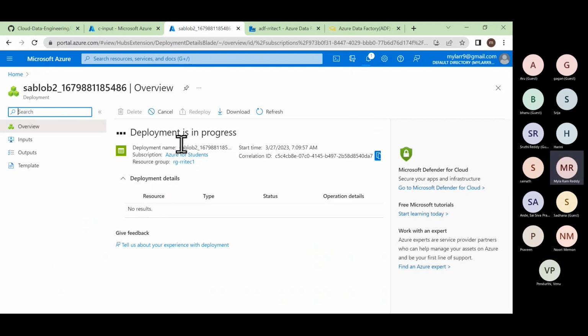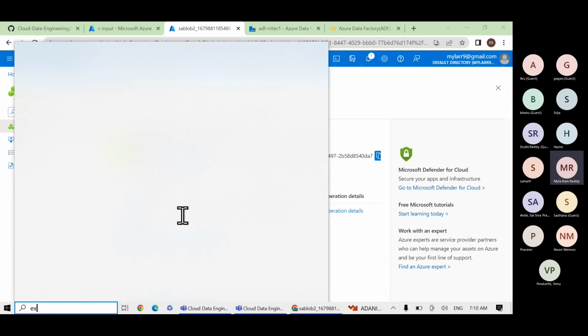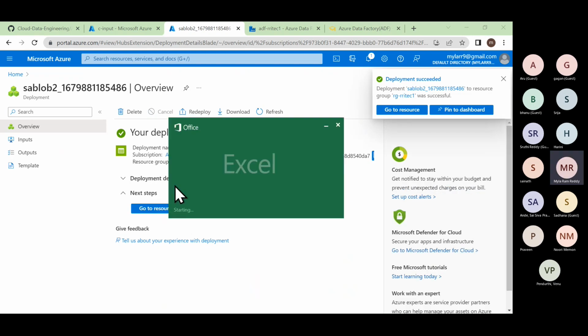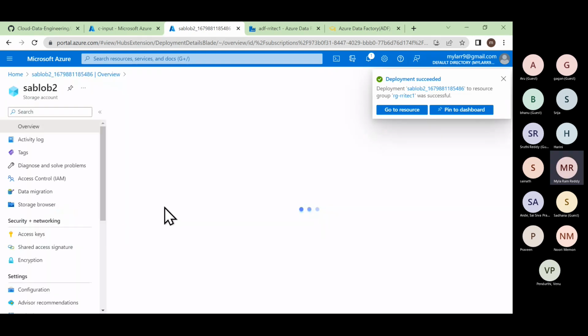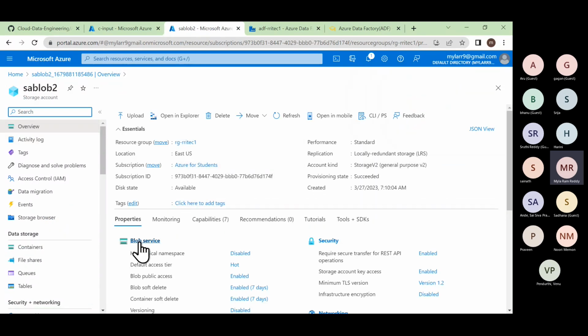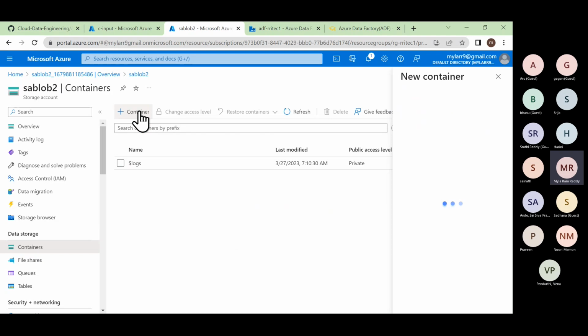It's deploying, in progress. Meanwhile, I can also explain the Excel we are trying to take here. Now I'm going to the resource. Now we have here storage account blob 2. Click on blob service. Then we want to create one container.